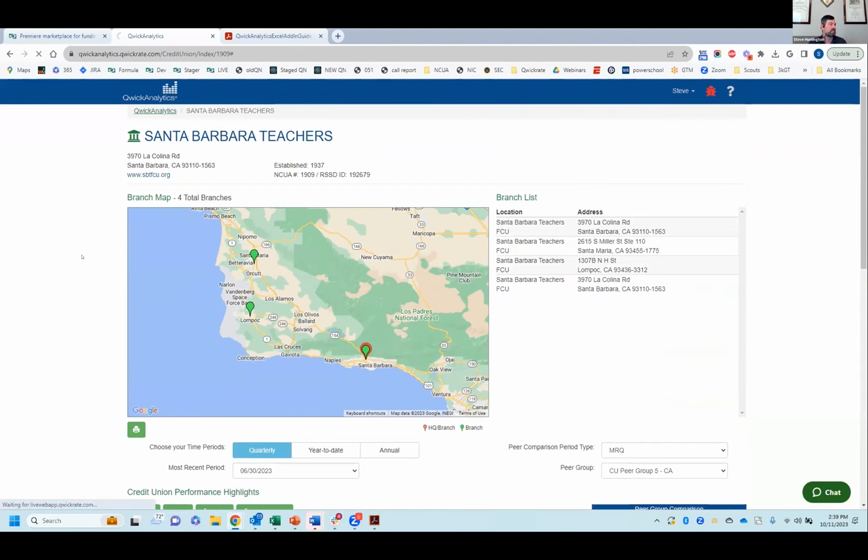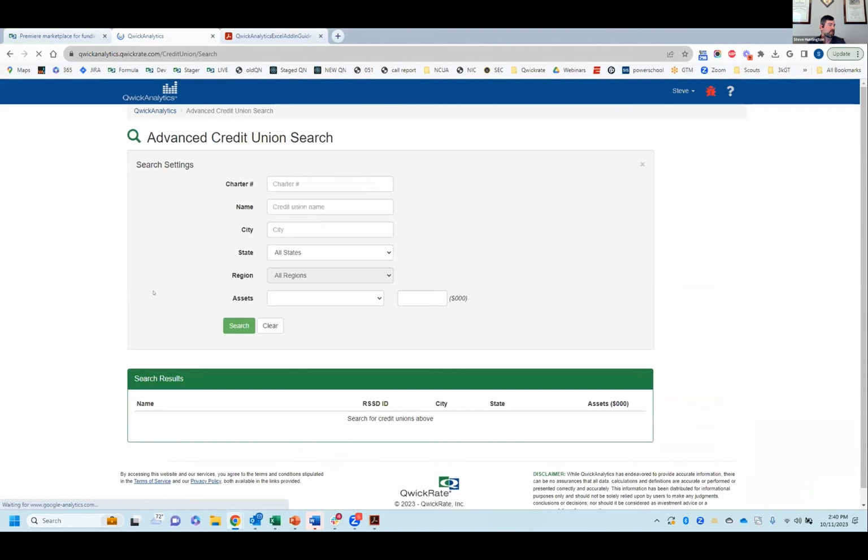If I wanted to find it for my credit union, as soon as I log in, I can either just click on our name or I can click on my credit union, and that'll bring up that financial highlights table for our credit union. If you want it on somebody else's, instead of going to the credit unions at a glance, you can just do an advanced credit union search. You can type in the charter number or the credit union name, or you can type in a city and then you can find it from the city.